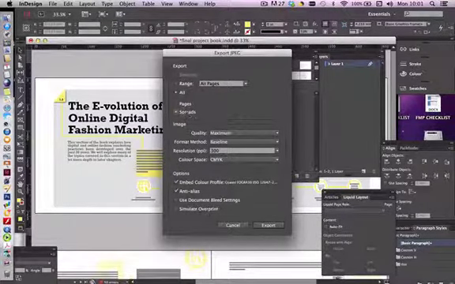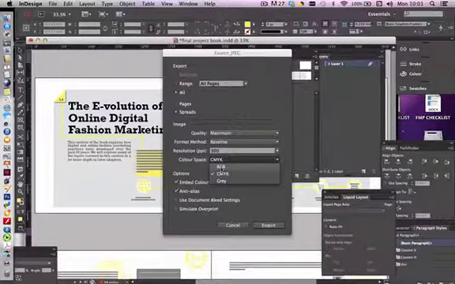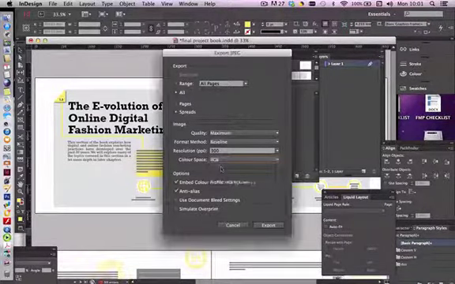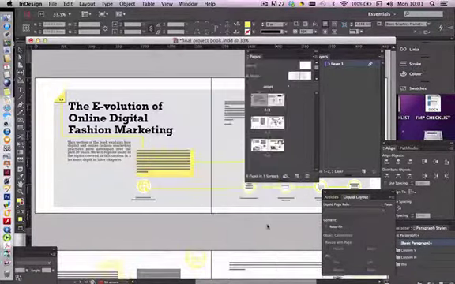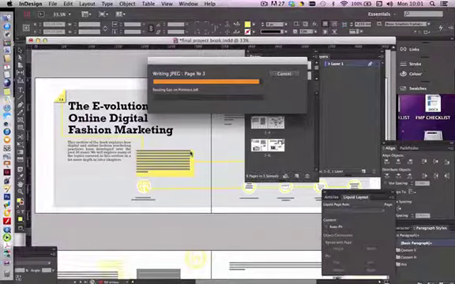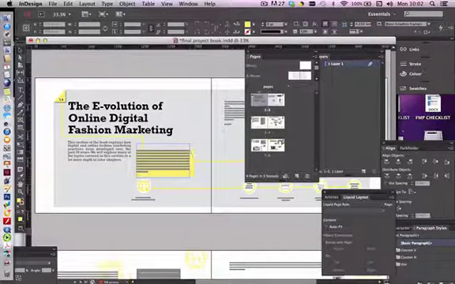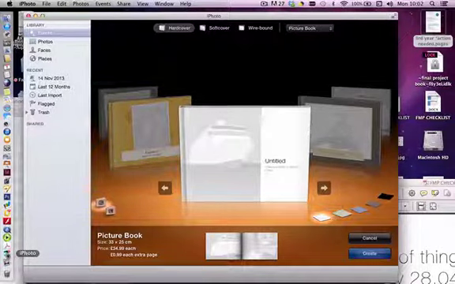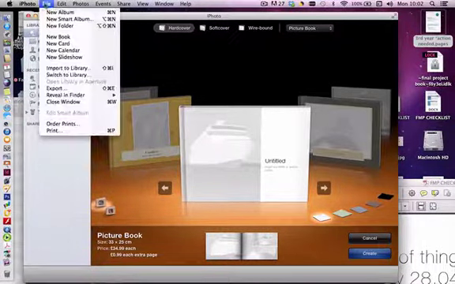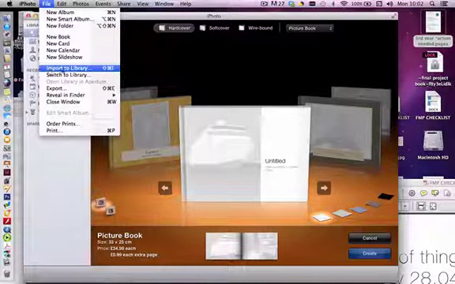And at the moment I want spreads. For image quality, I've got maximum, resolution 300. Colour space: normally when we're printing we use CMYK, but as we're using iPhoto, RGB's good. And then I'm just going to export those onto my desktop. Depending on how many images you've got or the size of your document, that'll take a bit of time if you've got loads, but it's not too bad. Then I'm going to go back into iPhoto, go to File, and ask it to import into Library.